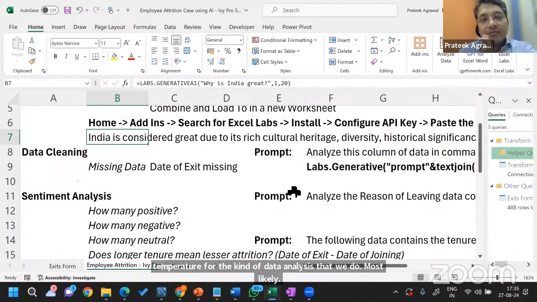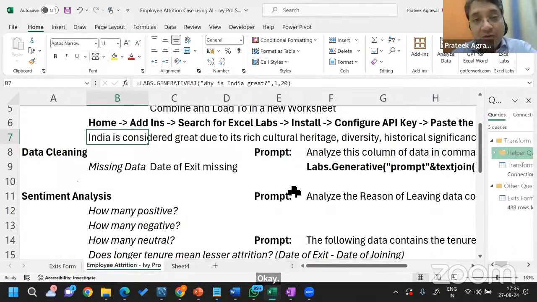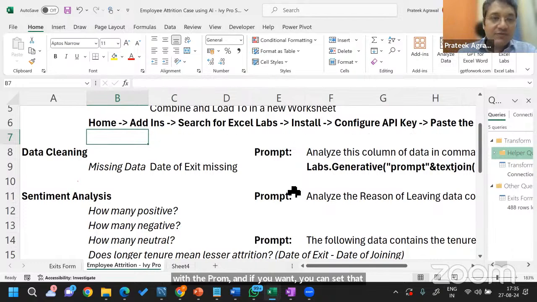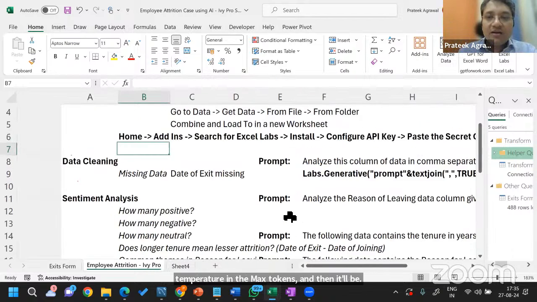All right. So that's how the Labs.GenerativeAI function works. You give the prompt, and if you want, you can set the temperature and the max tokens, and then it will behave accordingly. All right, I'm going to delete this for now. And let's now do some good analysis.